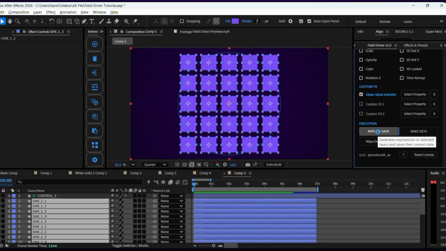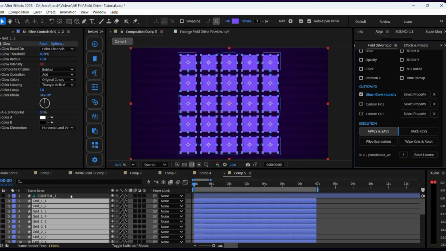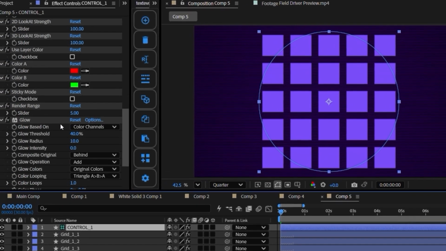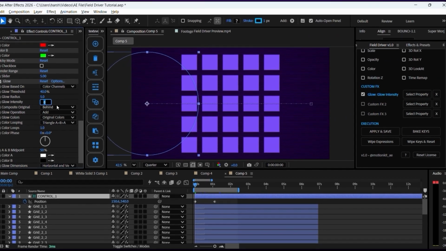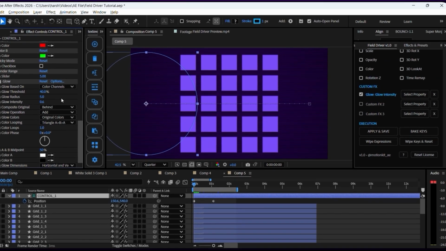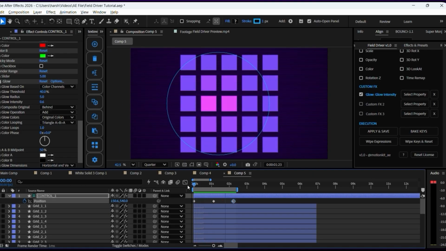Now that controller effect property becomes your proximity control source. So when I change glow intensity on the controller, I am controlling that effect through the field system. The one rule you really need to remember is this. Select the single property, not the whole effect group.